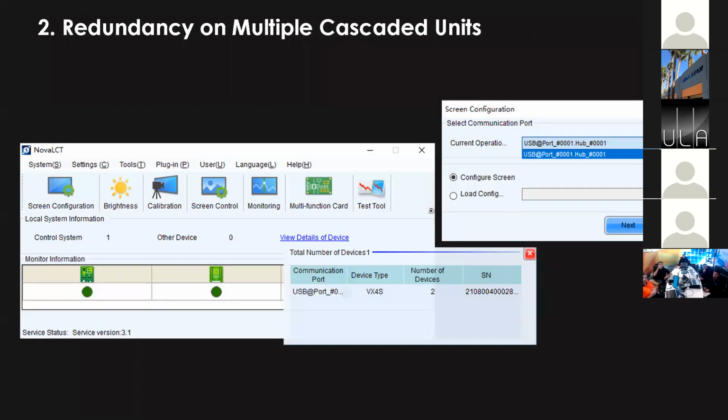After that, let's go back to the software setting. With this control method, here on NovaLCT and Smart LCT, there is only one control system, but two sending cards. That is, the number of devices is 2, detected. And when we click this screen configuration, we can see both devices use only one communication port.